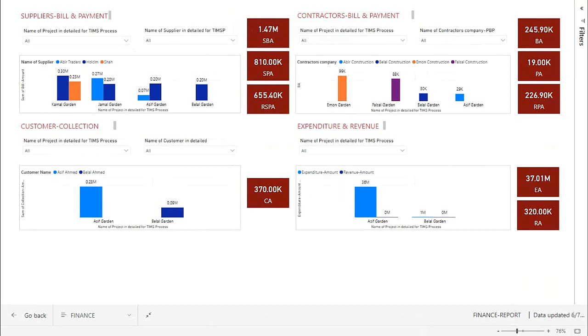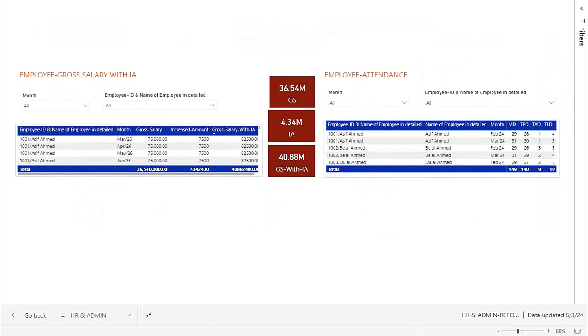This is HR and Admin Department Report. Here, reports are employee salary with increase amount, and employee attendance. HR and Admin Department reports may increase or decrease depending on the organization's requirement.